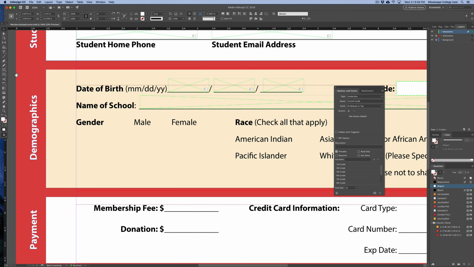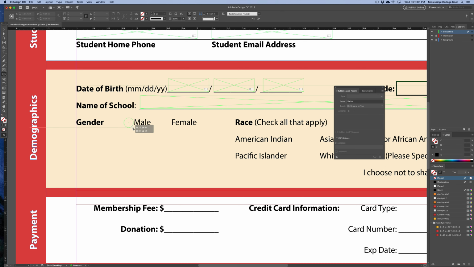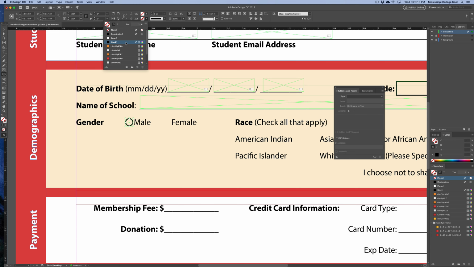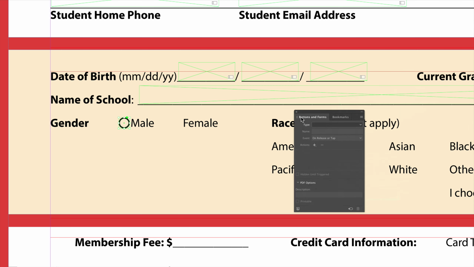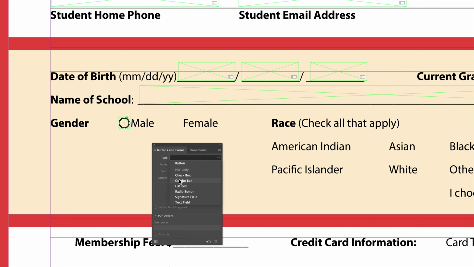So as with the other one, let's get our regular ellipse tool, set the fill color to none and the stroke color to be black. Let's draw off a circle, place it next to male. Make sure it's set to black. With that one selected, turn on your button field, and let's choose a radio button.